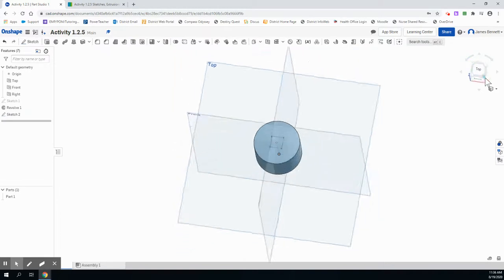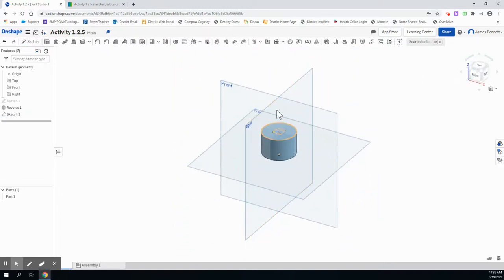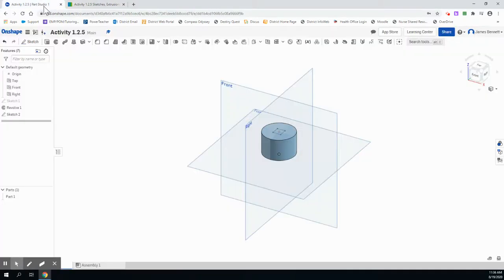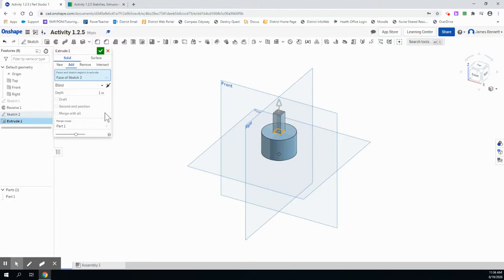I'll go back to my isometric view, and I want to extrude this up, but how far? I have no measurement on my isometric view, and I can't tell from here, but on my front side view, I see that it should be 15 millimeters tall. I'll go to the extrude tool, select the surface, and make sure that I've selected 10 millimeters. Now confirm the action.